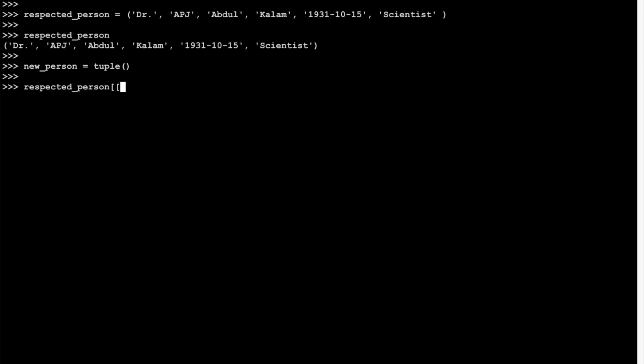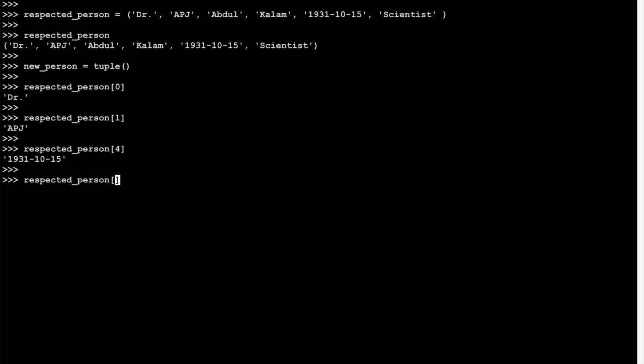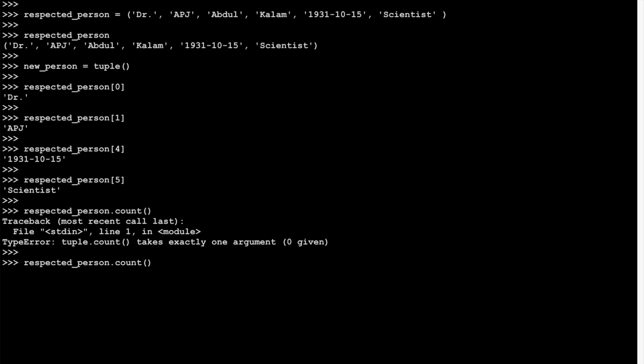Now if I want to get individual elements, I can do that. Let's say the first element, which is Dr., the second element is APJ, and let's say I want to get the date of birth, that is the fifth element, and maybe the profession which he was in is the sixth element. So we can get that. We can also find out the number of occurrences of a particular value in the entire tuple. So there's only one occurrence of this particular value, which is APJ.